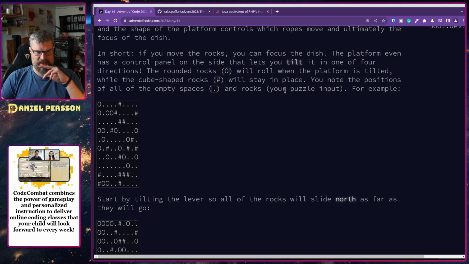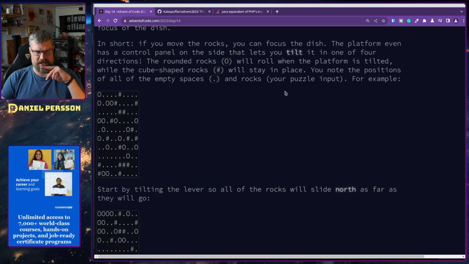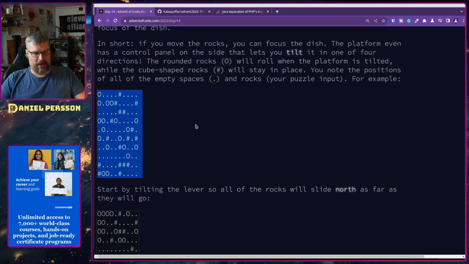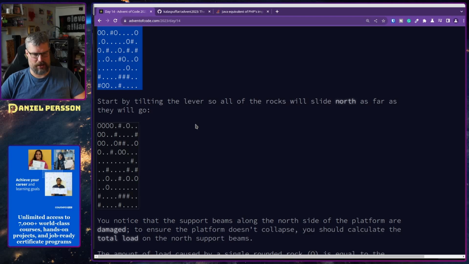The platform even has a control panel on the side and lets you tilt it in one of 4 directions. Rounded rocks will roll when the platform is tilted, while the cube-shaped rocks will stay in place. You note the positions of all the empty spaces and rocks as your puzzle input, for example, and start tilting the lever. The rocks will slide north as far as they go.